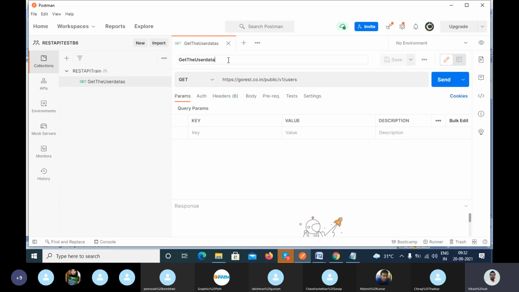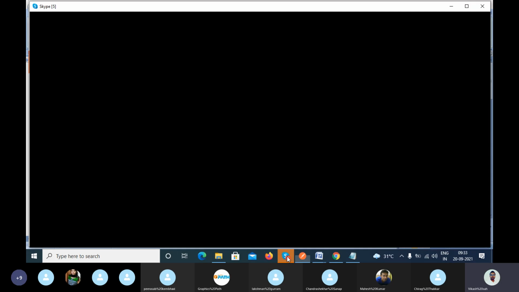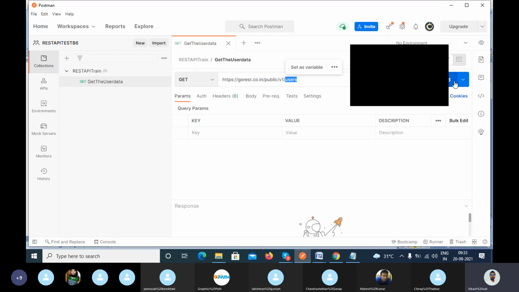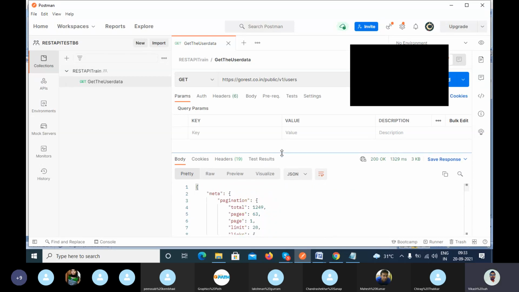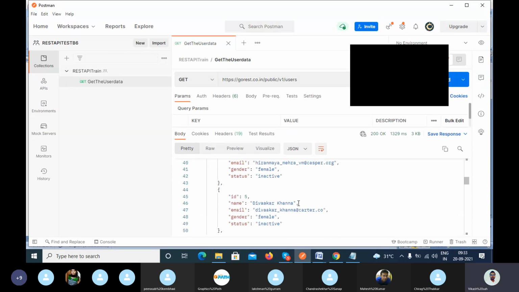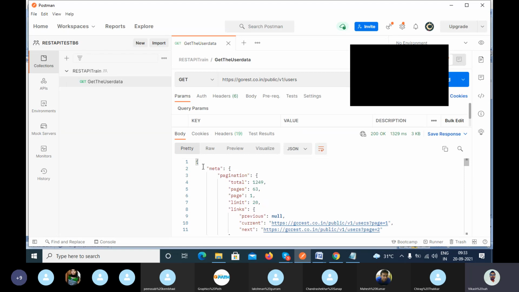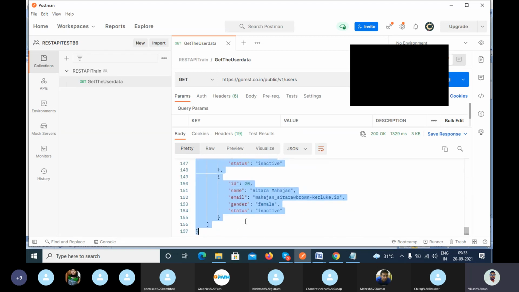You have renamed this. So if anyone reads this, they can easily understand what you are trying to do. Get the users data: you are trying to get the users data from this server. It will connect with this server, go to the users resource and fetch the data. Whatever data is created, you will fetch that data. So when I call it, you can see it here. It will fetch all the data here, right?